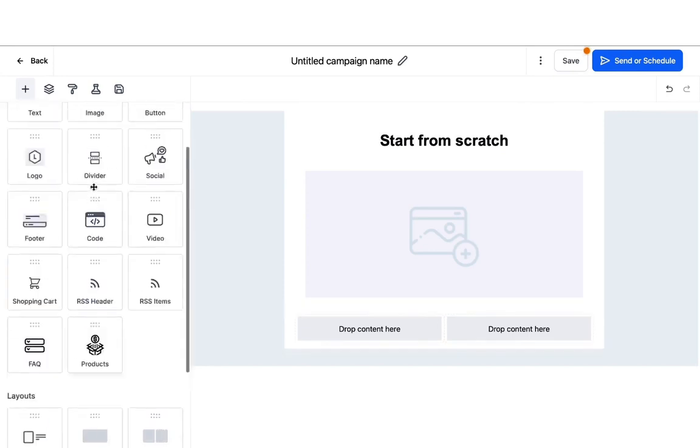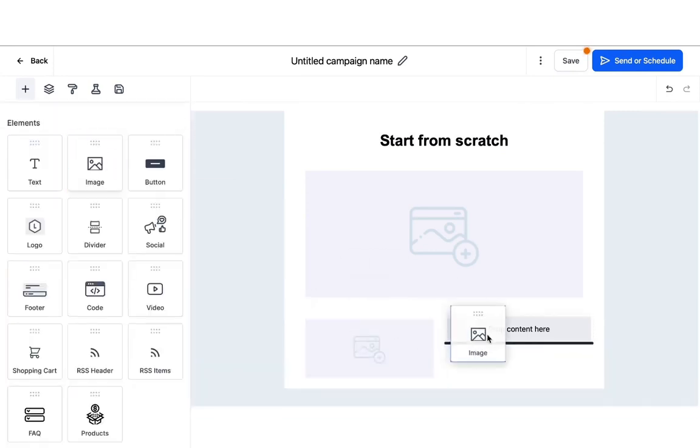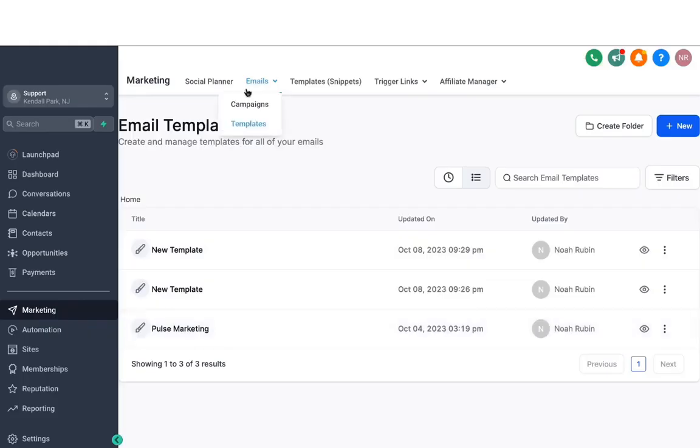So one image here, and then you can also add another image here. Plus there are a lot of layouts that are available to you. So feel free to use your creativity, and then you can create an awesome email template right away. Just for this example, I had created an email template to show you how you can make it look.